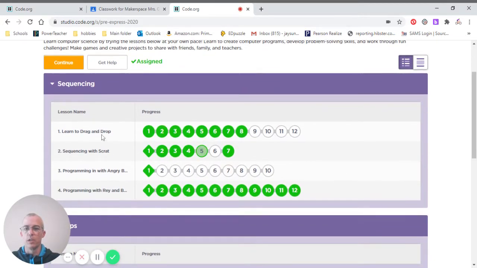You will see all the lessons that the student has access to at this point. In this case, you have lesson 1, 2, 3, and 4. As more lessons are assigned, they'll have access to more. The colors mean something. Whenever you see a circle or a diamond that is completely green, that means the student has completed that part of the lesson or that puzzle within the lesson.